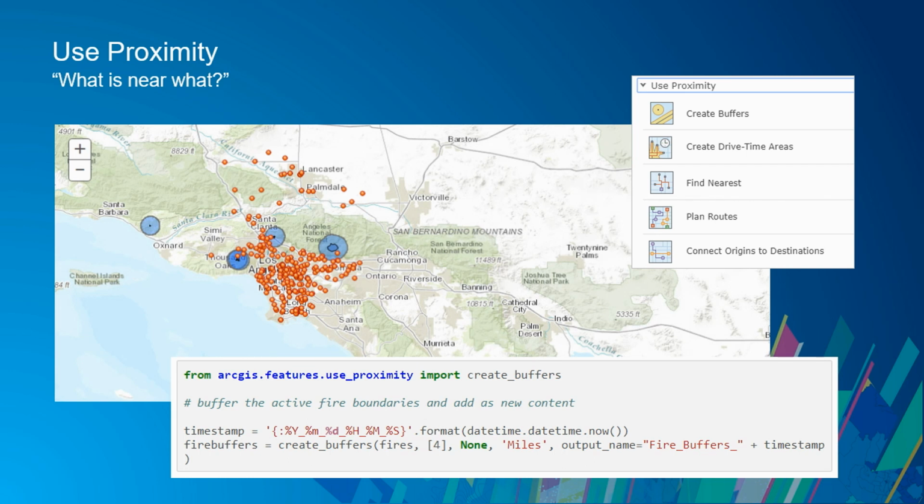This happens by doing from ArcGIS.features.use proximity. So you go into that module, and we're going to import the create buffers. We're then going to pass the information in, so the location of our fire stations, and we're going to create our buffers on 4 miles, and then persist that information out to our organization as a layer.